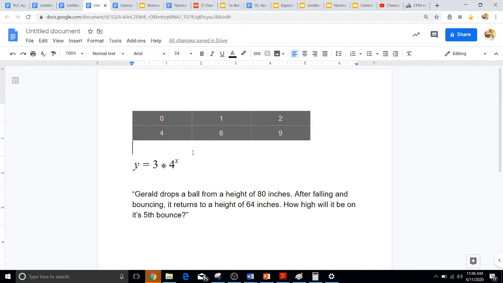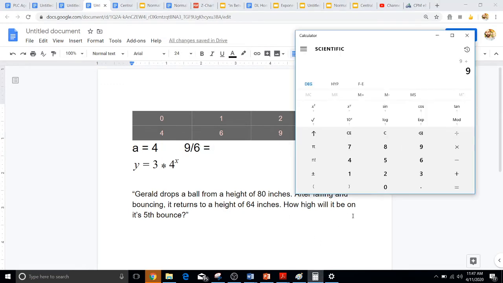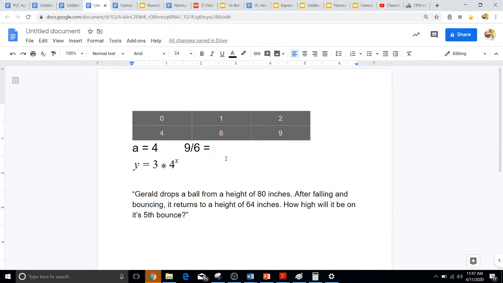And let's go ahead and write down what we know. So we know that our a term is going to equal 4. Now we just need to find our b term. We can find our b term by taking any term and dividing it by the one that comes before. So let's go ahead and take 9 and divide it by 6. 9 divided by 6 is 1.5. So we know our multiplier, also known as our b term, is going to be 1.5.